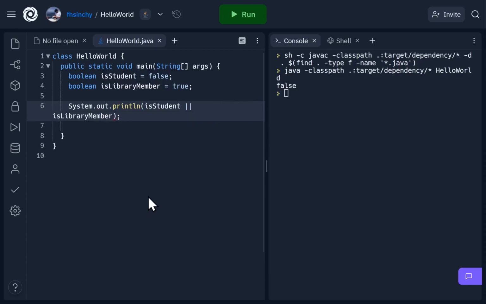I hope you remember that in order for the operation to be true, in case of a logical AND operation, both sides of the operator had to be true. But in case of the OR operation, if either side of the operator is true, the entire operation will be true.